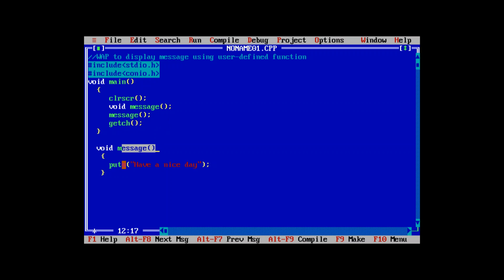So we have to define the message, we have to make the user defined function. So first of all, the void message is used, that is, we have also given the return type, that is of void. Then there is a message function that is available. So whenever the message function is used, the cursor directly moves to this one, that is the void message. This is again the return type. And here we have to print the line, we have to print the content, that is have a nice day.